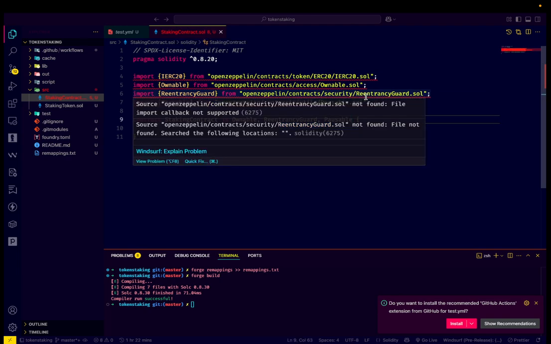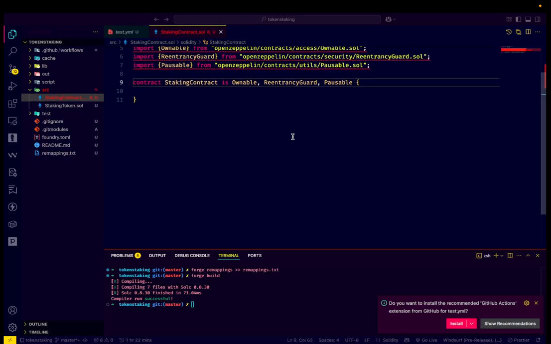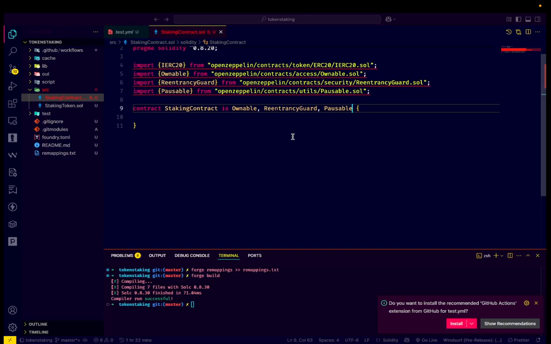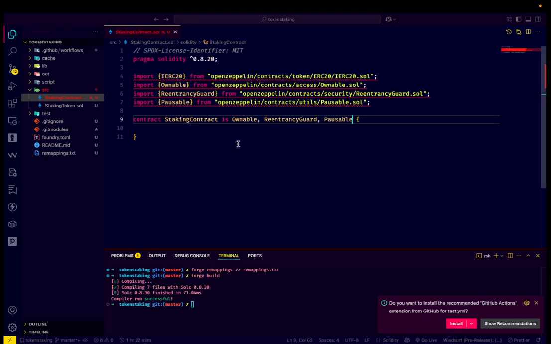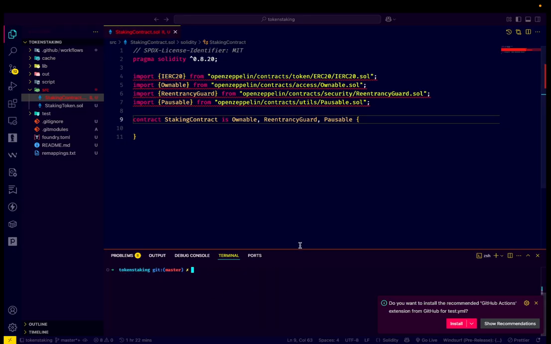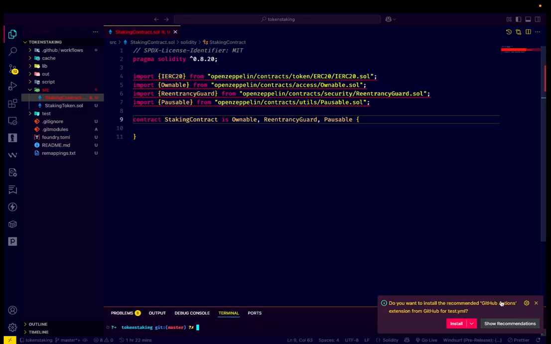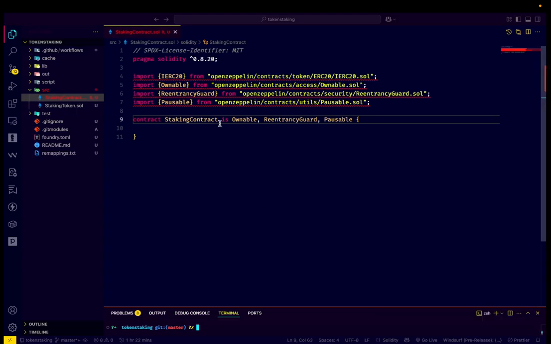What's this? Callback not supported. It will be fine. It is just a VS Code problem. So let's clear it and make it down, and let's start writing our smart contract.